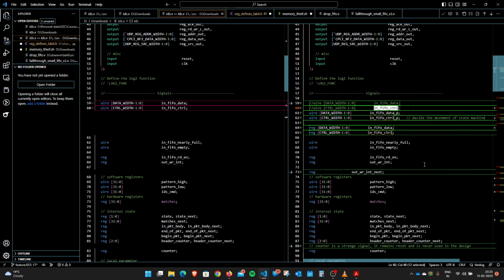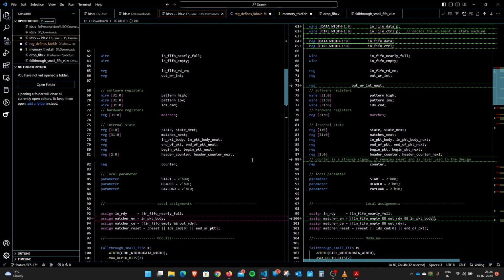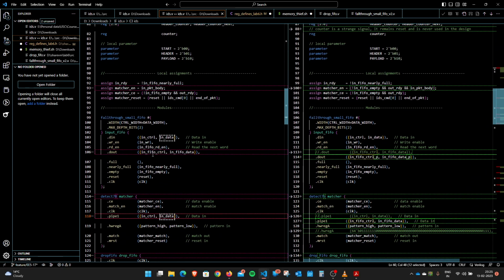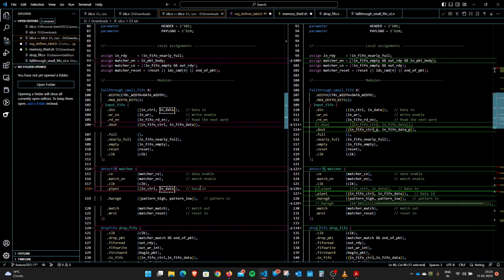And the second one being ideas.v's input is directly connected through my fall through FIFO. But that is fine. It shouldn't be connected to my detect 7b. So to fix this, we had to give the output signal of my fall through FIFO to my detect 7b module.